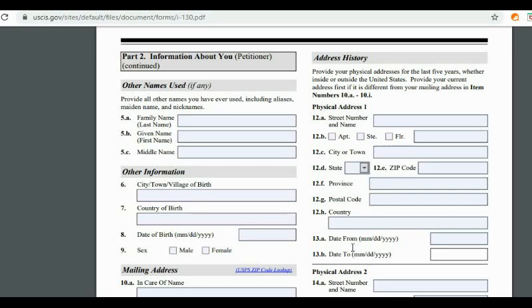And then the dates from which you were living at that address. Maybe, let's say, from January 1st, 2020 to now. You put January 2020 to present. If you didn't move, it should be present.